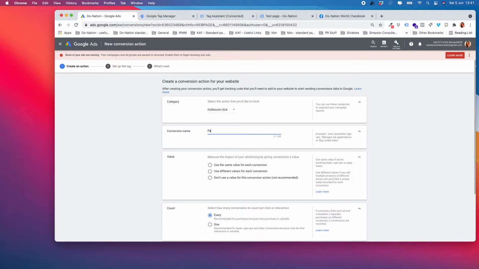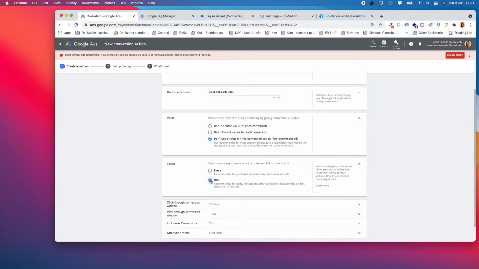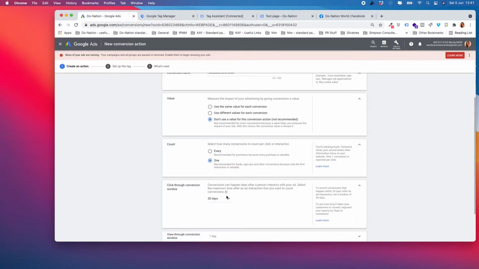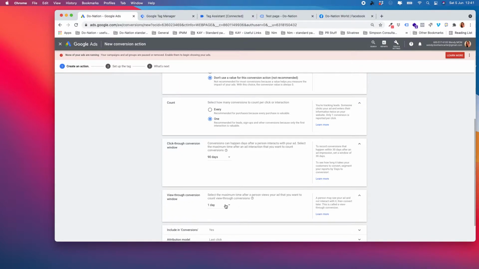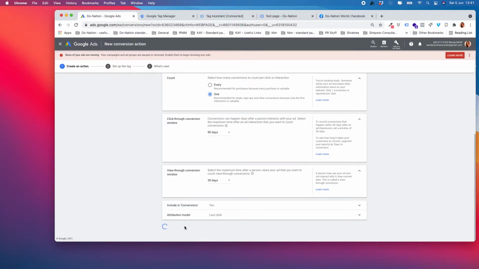So here we're going to call this Facebook link click, but you could term this whichever the button relates to on the site. We're not going to use a value for the conversion. We're going to track the first interaction only. And as per the previous conversions, I'm just going to set these both to the maximum. So 90 days on that one, and the view through conversion window as 30 days. We are going to include in conversions for the moment, so we'll leave that as yes, and leave the attribution model as last click. I'm going to create that and continue.